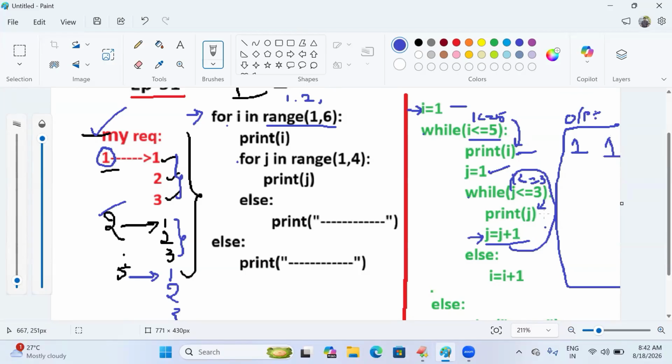So here it is going to the top of the loop. Here j is going to be incremented as 2. Again, it is going to check the test condition. That is 2 less than or equals to 3. It is true, then j is going to be printed. So 2 is going to be printed as an output. Again, j is going to be incremented here as 3.